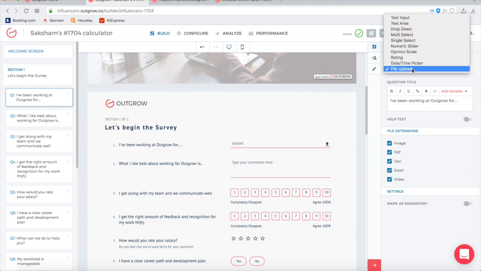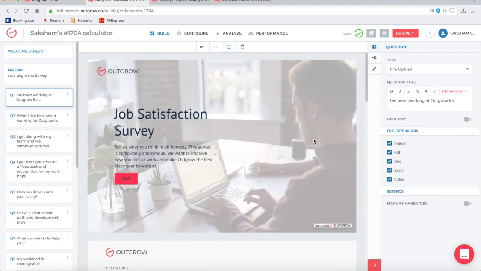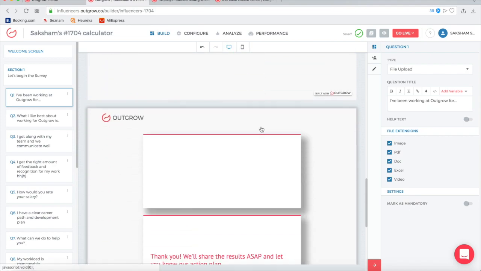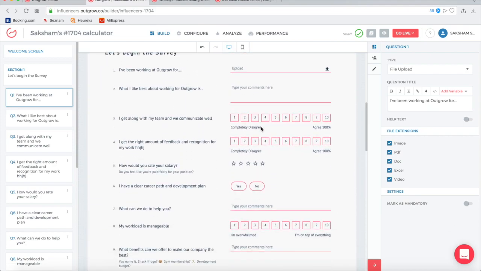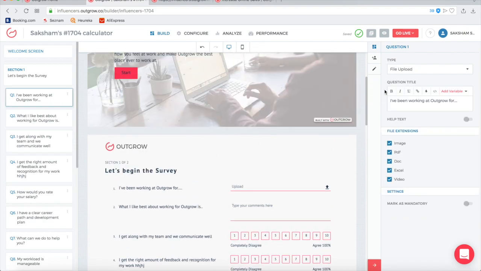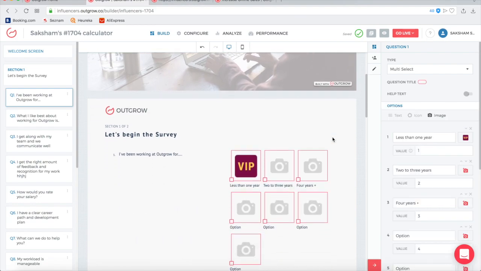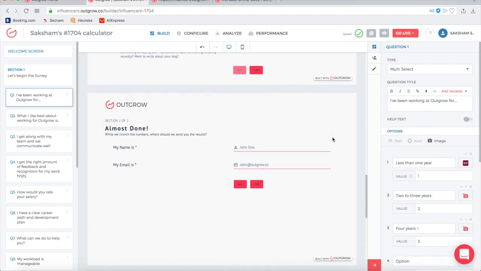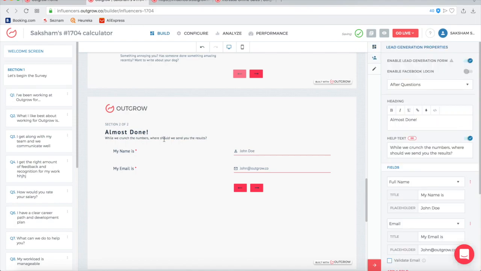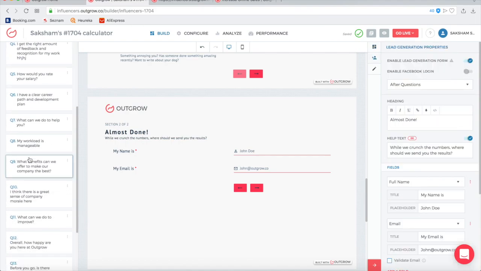So it's really up to you in what way you use any of these options. But what I wanted to show you was that within this single job satisfaction survey template, or in any template on Outgrow, you have so many options to customize how much you can ask, and so many options for how engaging you can be with your survey. So try to play around with this as much as possible. And yeah, so let's then go ahead to the lead generation form.